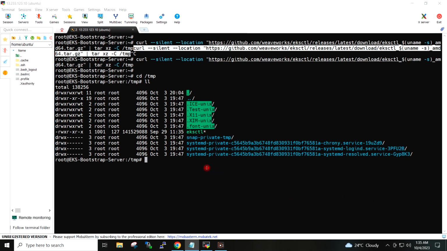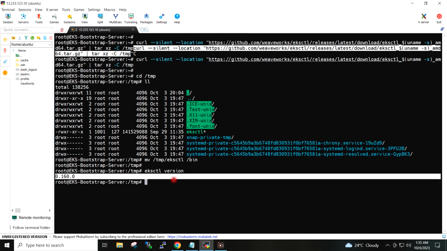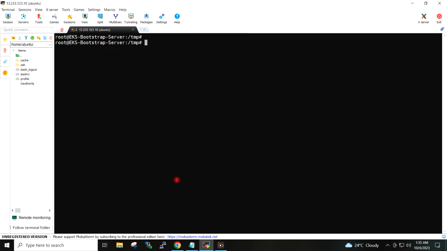I will move this eksctl to the /bin, and if I give the command eksctl version, so this is the eksctl version installed in my server.